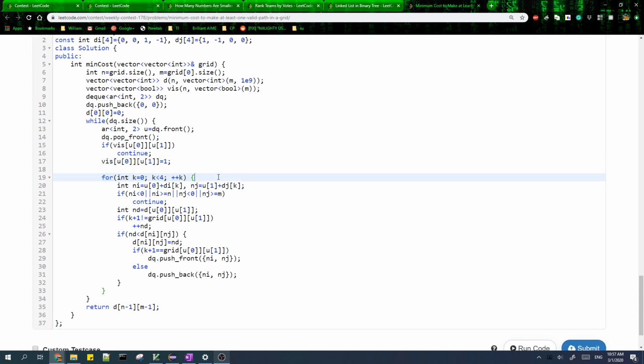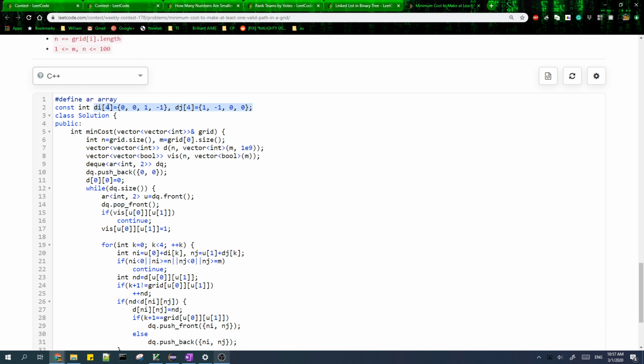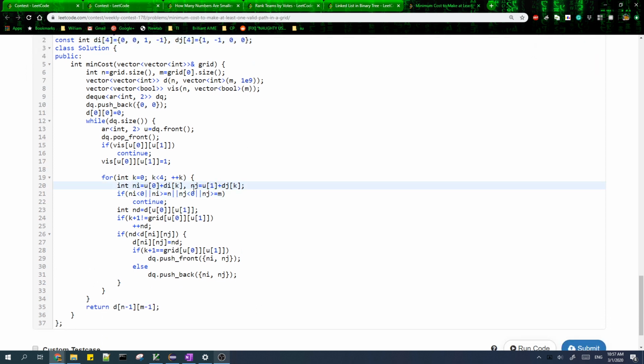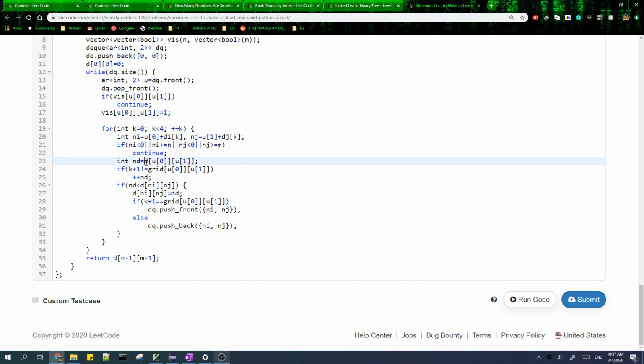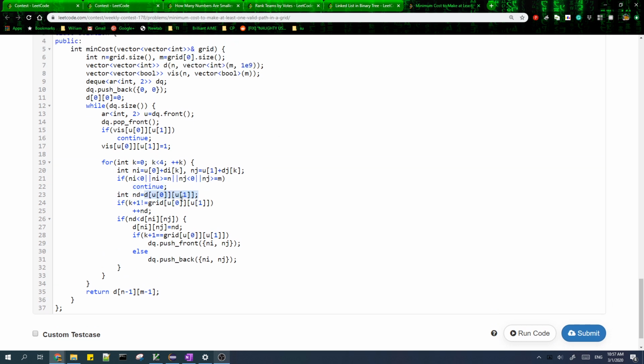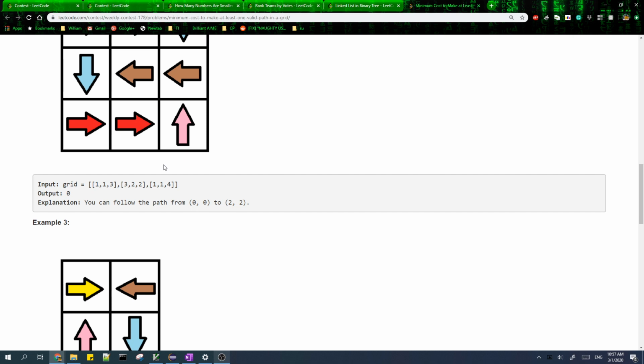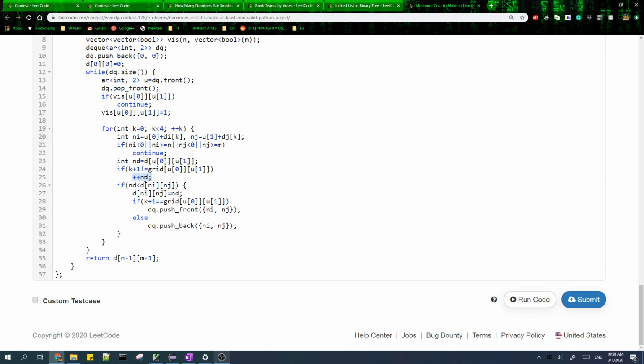And then for each of the 4 neighbors, which I coded here, Ni and Nj is the neighboring cell. Then first I check if the neighboring cell is within the bounds. And if it's not within the bounds, then I just skip this cell. Then I calculate the distance in order to travel to that cell. So the distance starts with the distance to the cell, and then if k plus 1 is not equal to the direction in the grid, that means we also need to add 1 to the distance again. And then finally, I check if the distance is smaller than the distance we already know in the distance matrix. And if this new distance is smaller, then we'll update the distance for Ni and Nj.